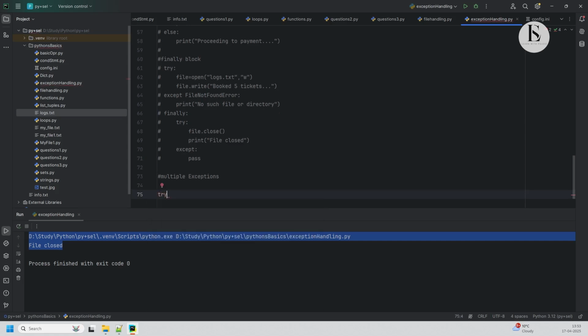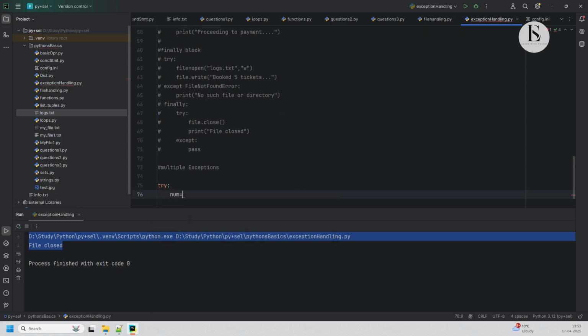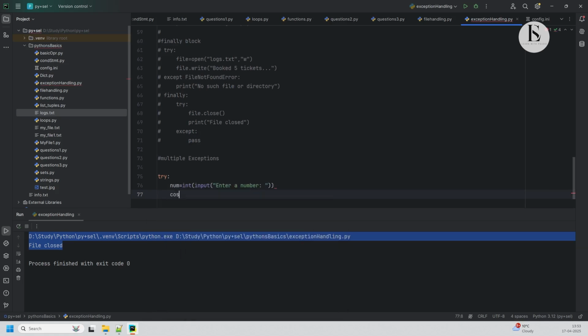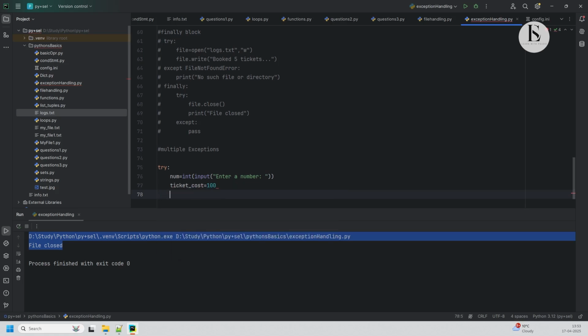We'll say try, and we'll say number is equal to integer of input, enter a number. Ticket cost is equal to 100, so we are just giving a ticket cost, right? And we'll say total is equal to the ticket cost into the number that we are getting as an input, since we are trying to raise an exception.